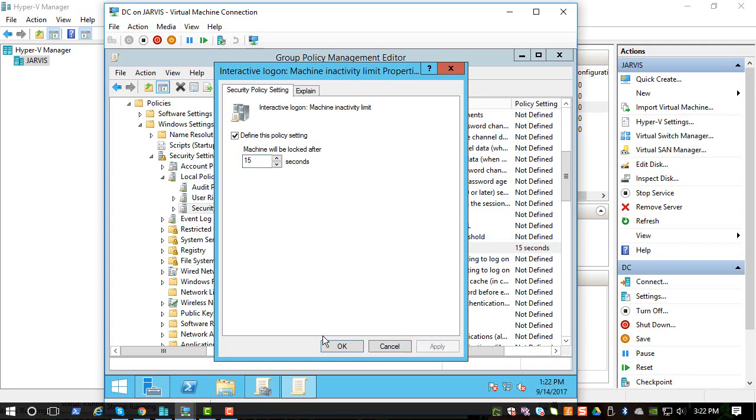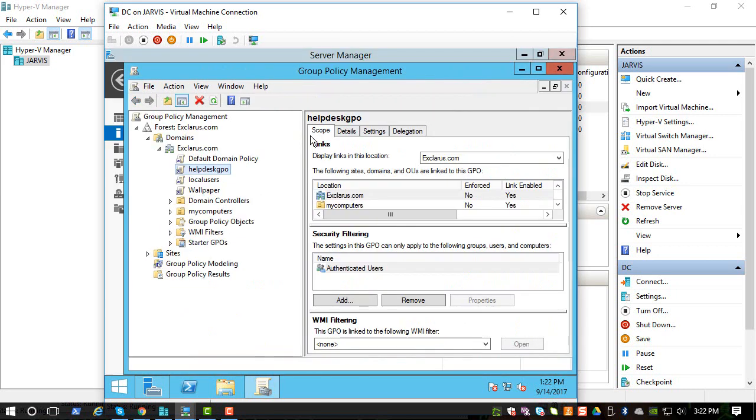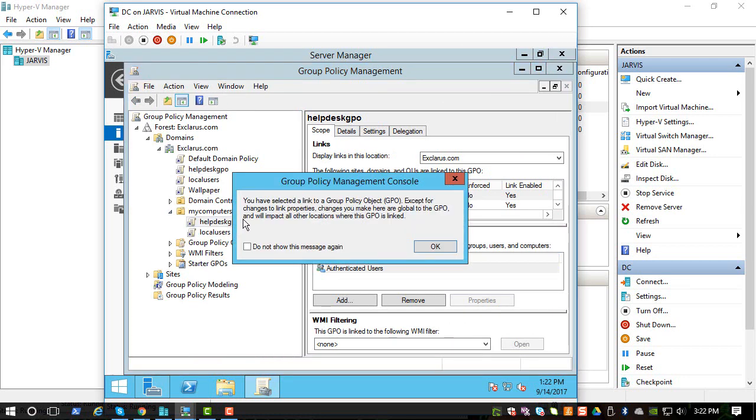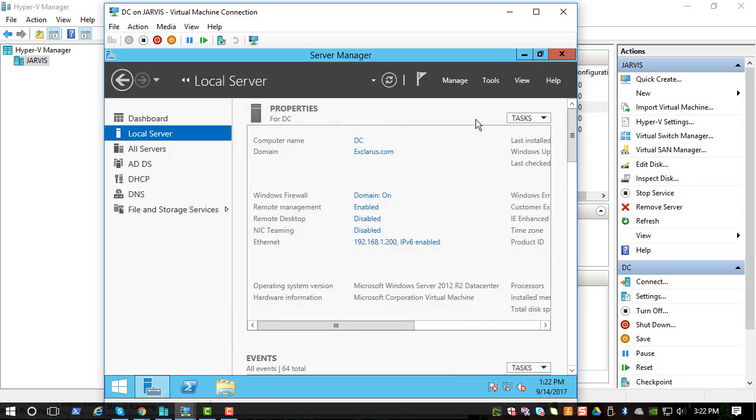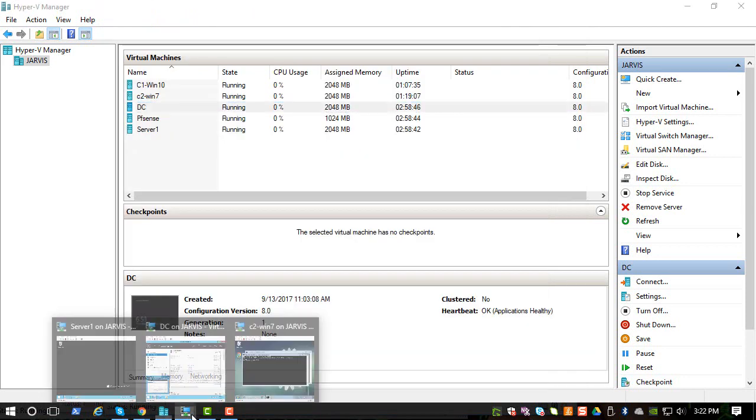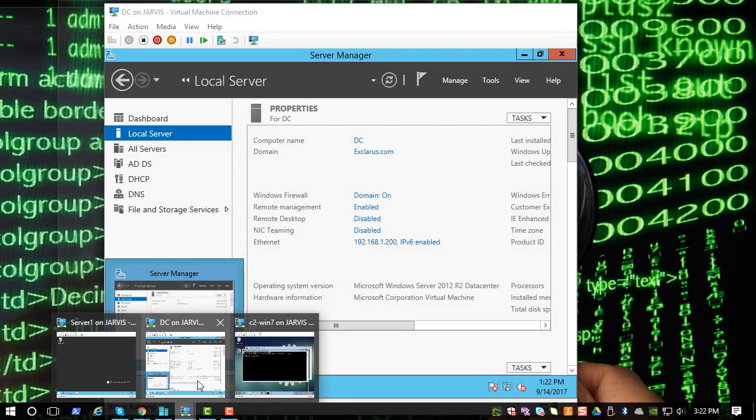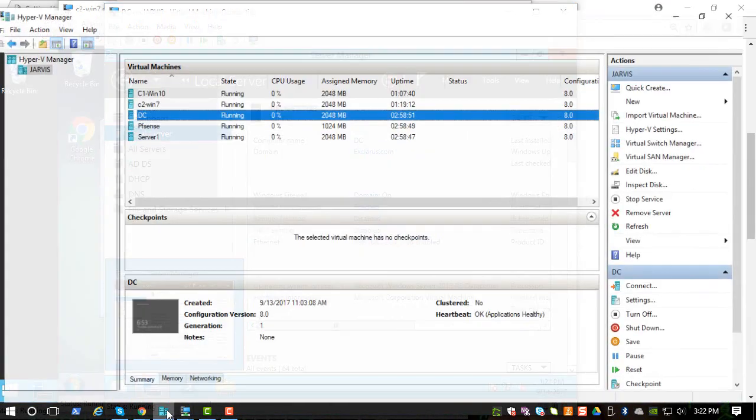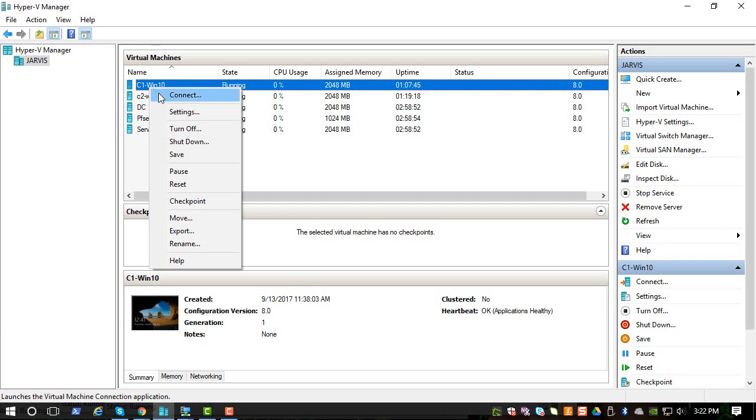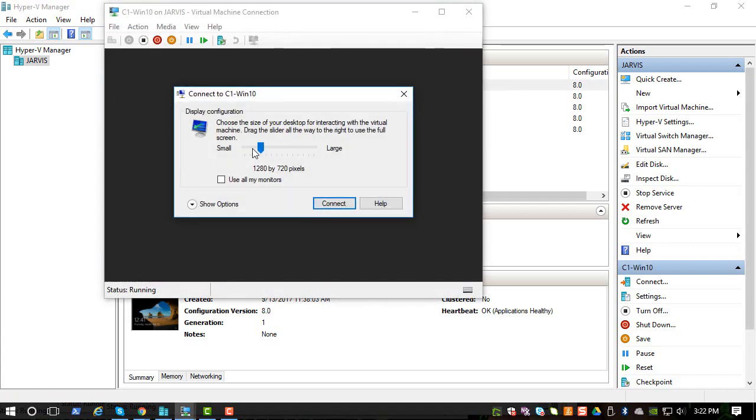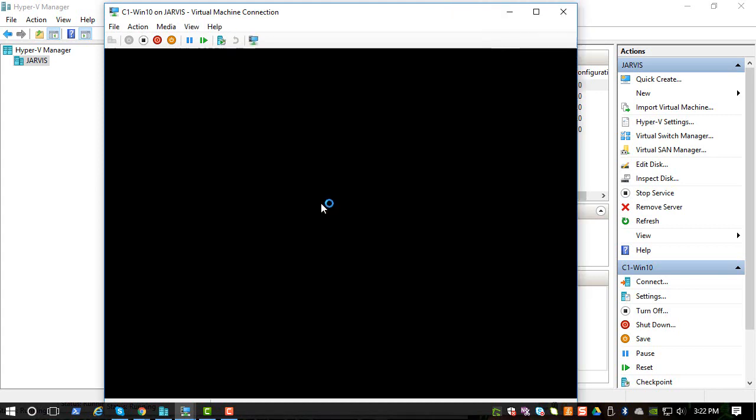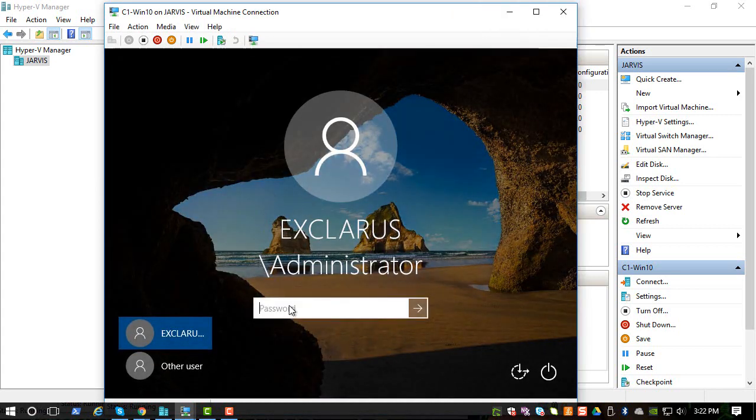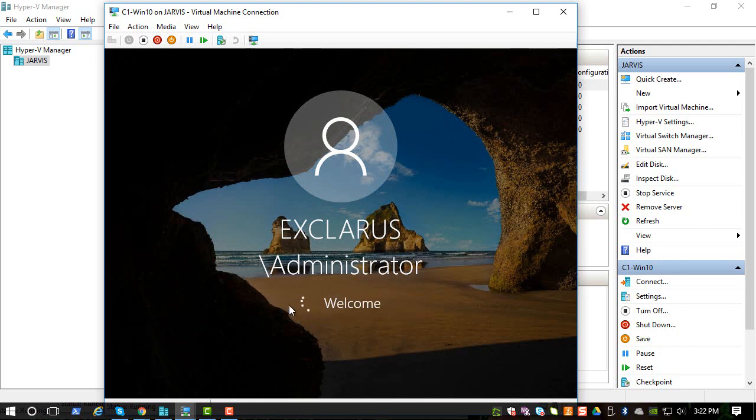So let's apply. And since this GPO is already applied to my computers, it should take effect. Let's go to the Windows 10 box and check it out. We did make a couple of changes, but let's see if the timeout works. The system should lock out after 15 minutes, or 15 seconds.